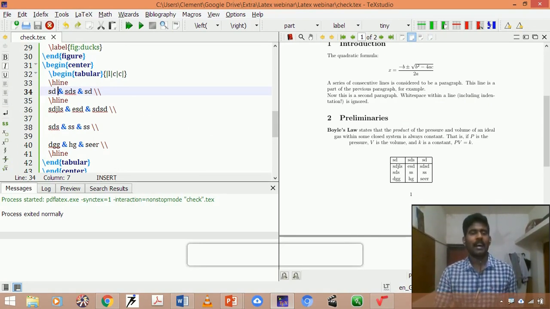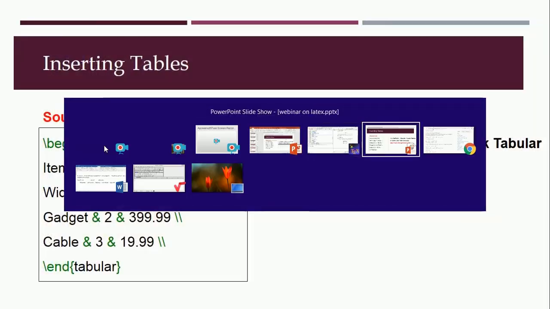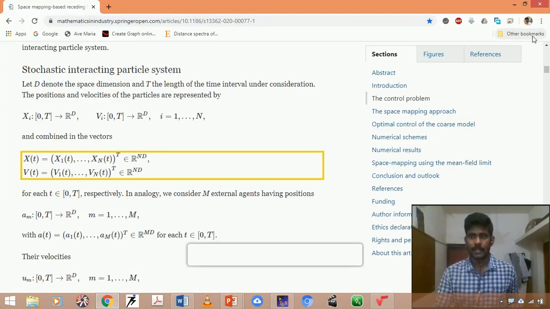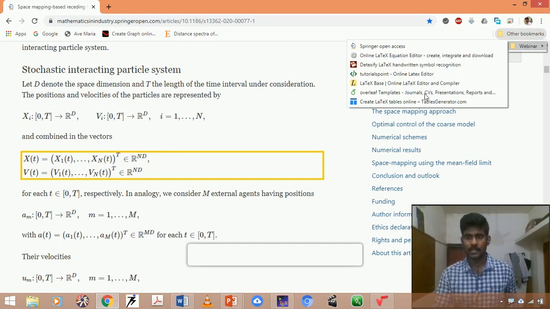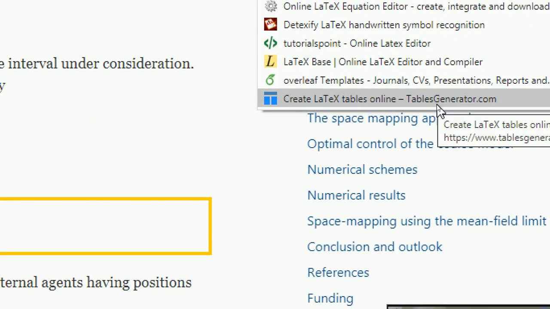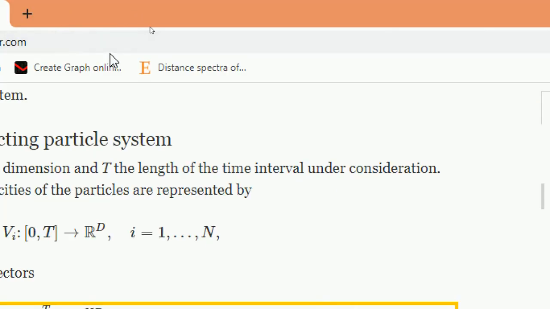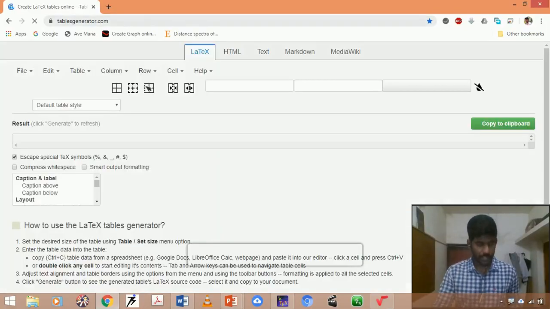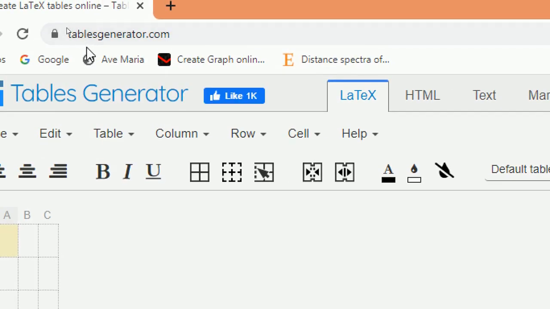Instead of that, I am going to reveal to you one easier tool to generate a table, that is by using an online tool. I am going back to the internet, where I saved it as a bookmark. See here, you could see the online LaTeX table generator, the web page tablegenerator.com. Okay, I'm damn sure it will be easier to generate a table as code.